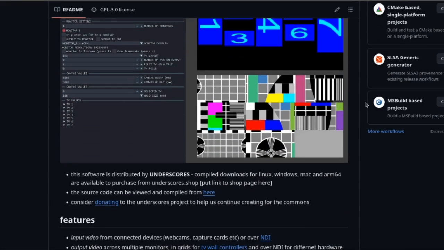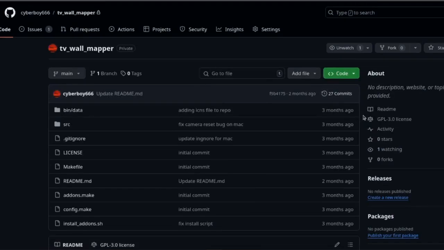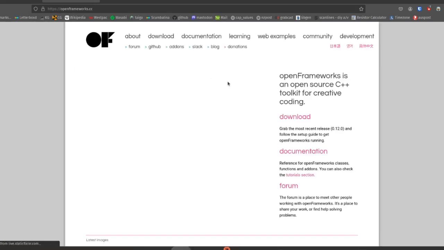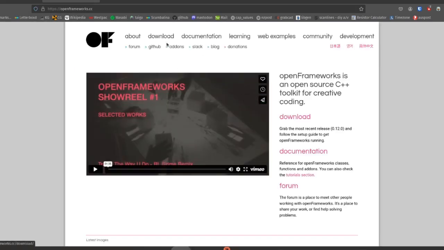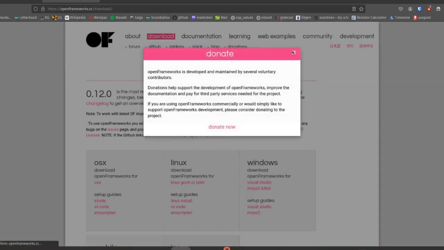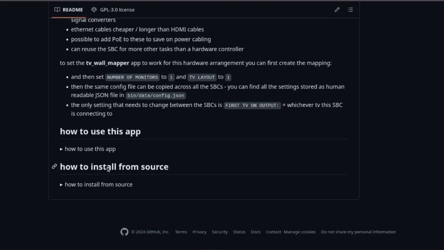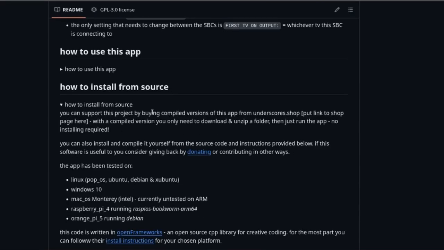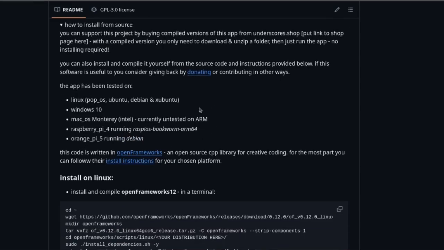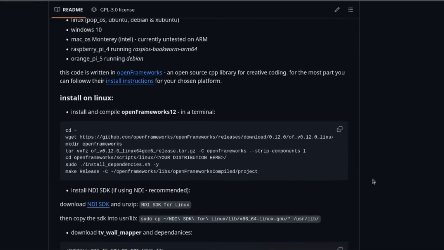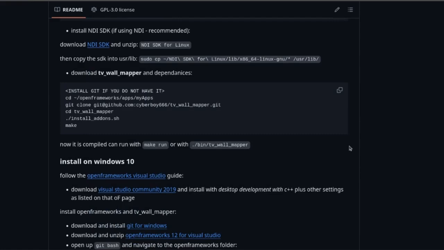So yeah, I guess I should mention the availability of the code. It's open source. The code is on GitHub, and it's based on Open Frameworks, which is a C++ creative code library. So you're welcome to download the source code, and down the bottom here there's instructions on how to install from source for different operating systems. If you have done anything with Open Frameworks before, you're probably going to be pretty confident downloading the code and compiling the extensions that it uses.